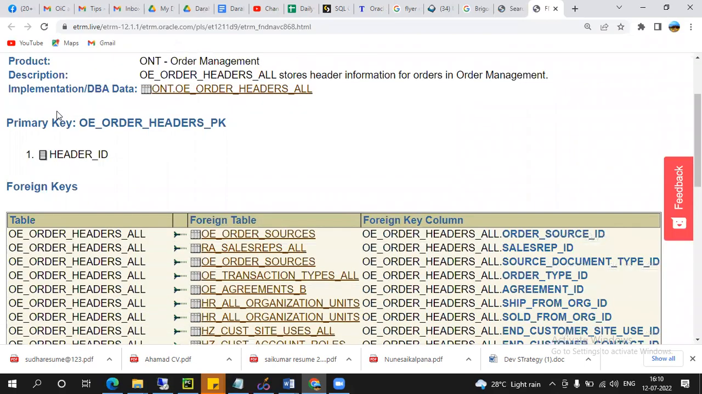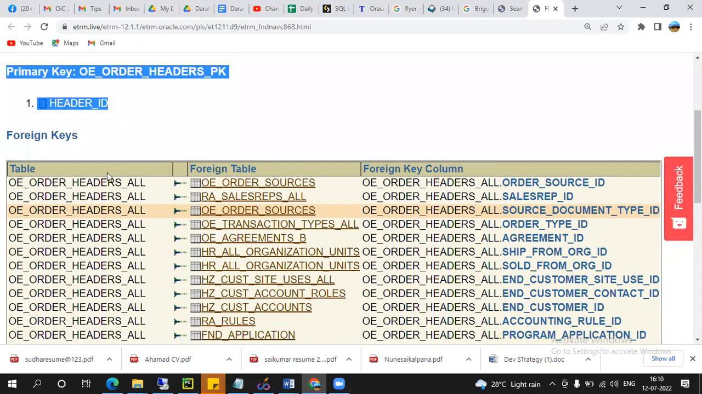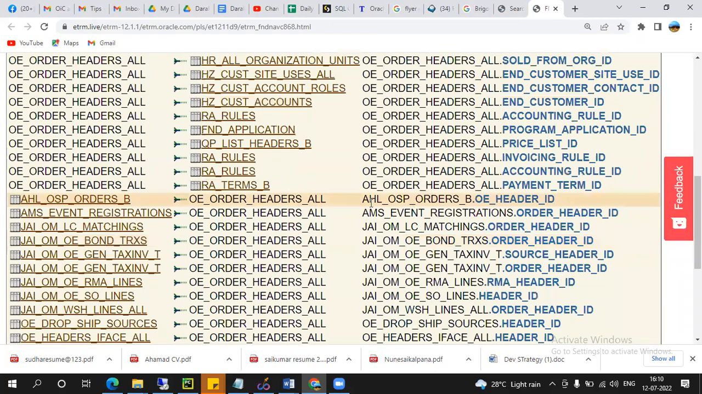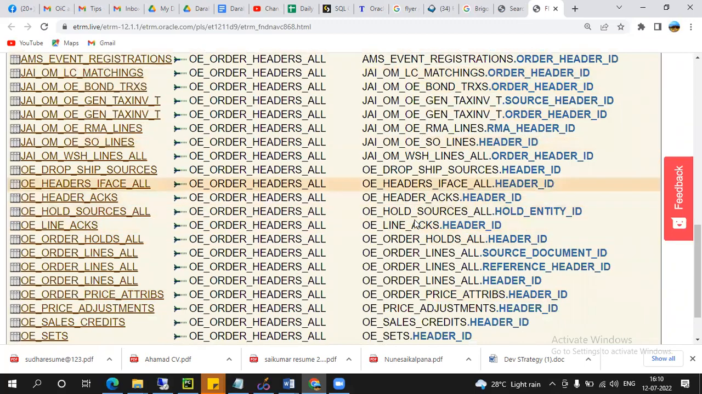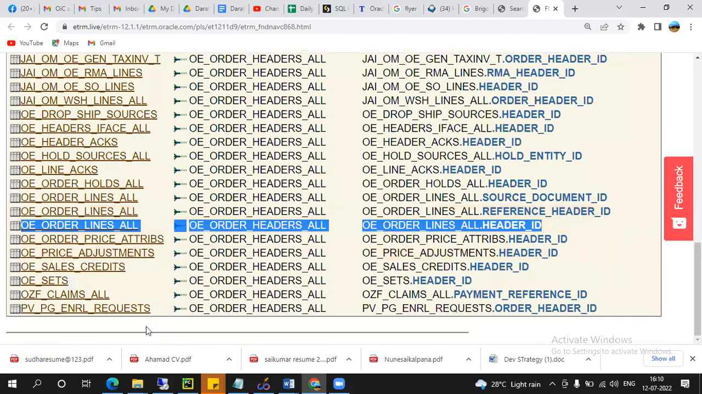So this is where you can see the primary key here. Primary key is what it is, header ID. Okay. And the join between OE order header sol and another one is here, OE order line sol. Somewhere you can see. There are multiple columns here, correct? Source document ID. Okay. Another one is reference header ID. This is the one we can take. This one. We can check here. Two tables, OE order line sol, OE order header sol. The join between these two is here. Header ID. Okay.